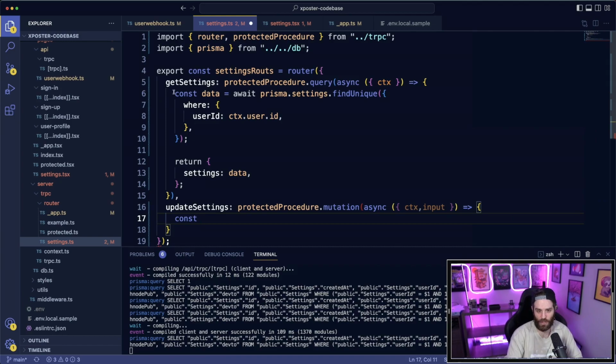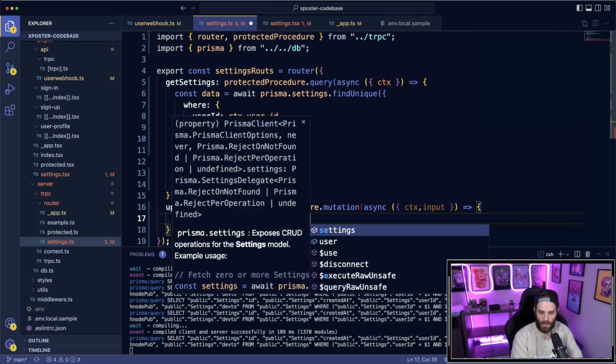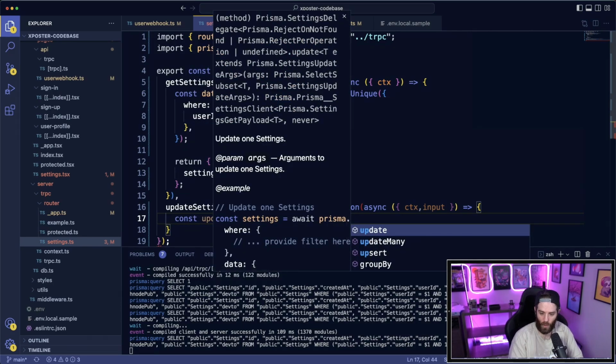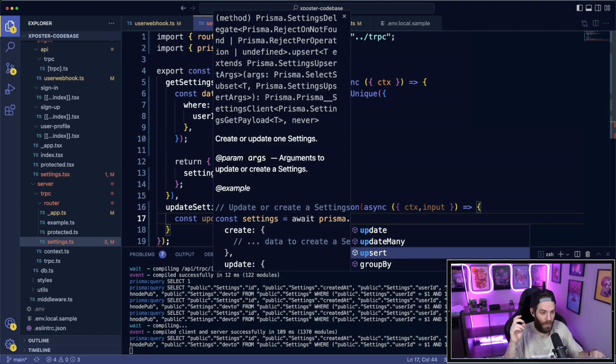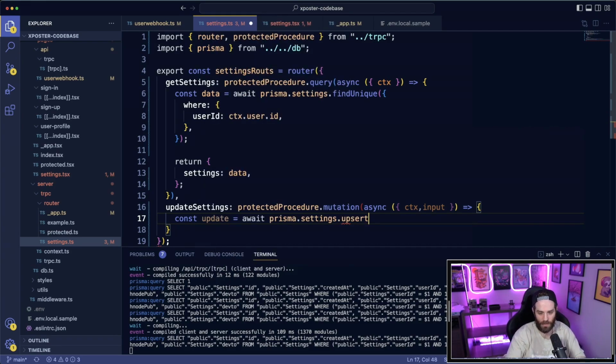Obviously, we need to go and actually do something with this because right now it doesn't do a lot. But we can do const update equals await Prisma settings update or upsert, because we know for a fact that this user potentially could not have anything in their database, right? So we have two pieces. When the user first logs in for the first time, they don't have any settings because they haven't put any of their data in. Then on secondary requests, we could just use upsert here to verify whether or not they have it. And then if they do, we can insert it.